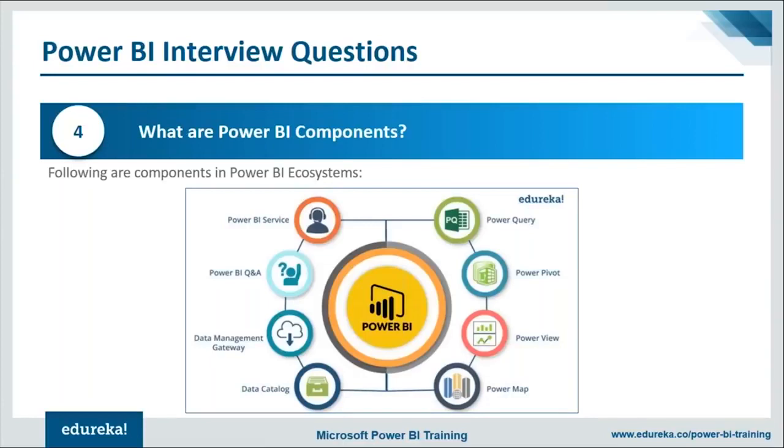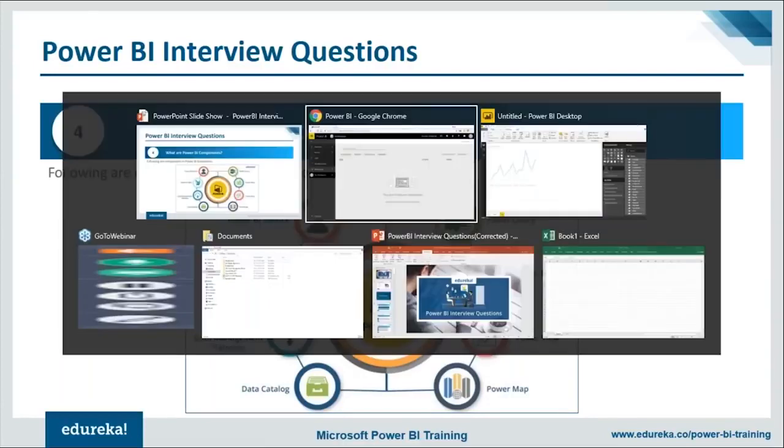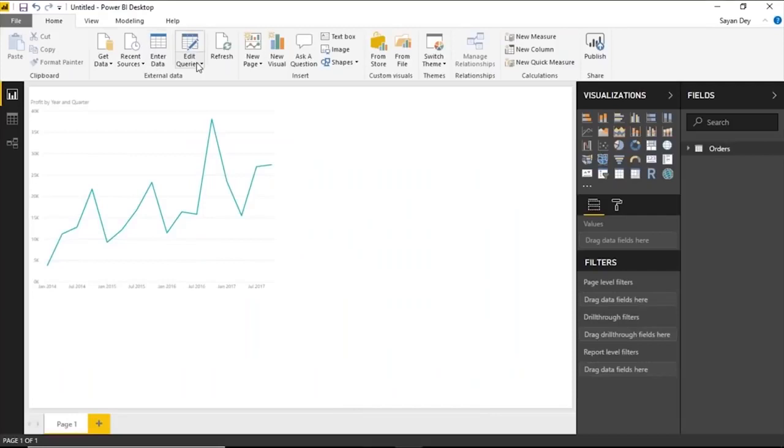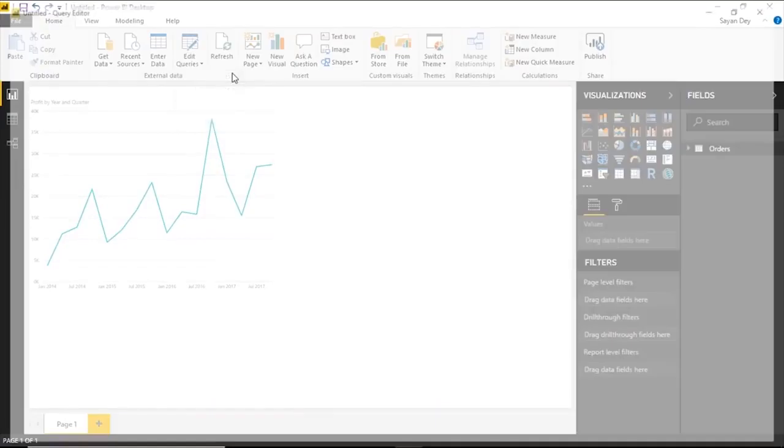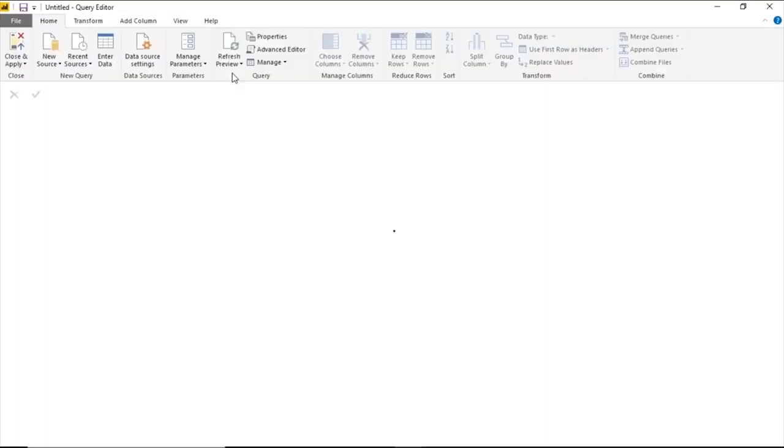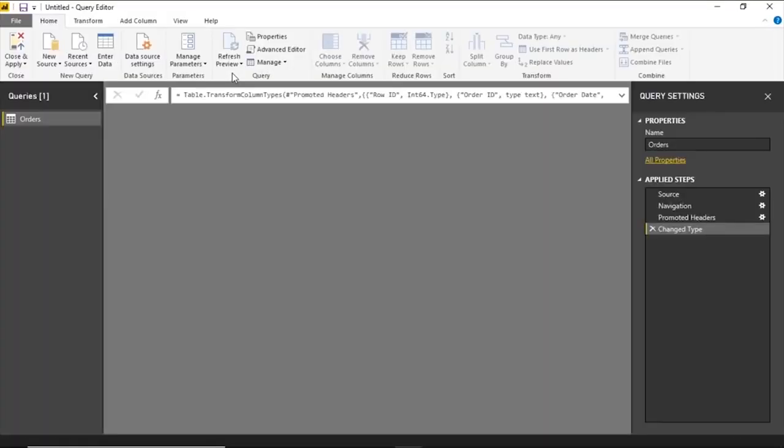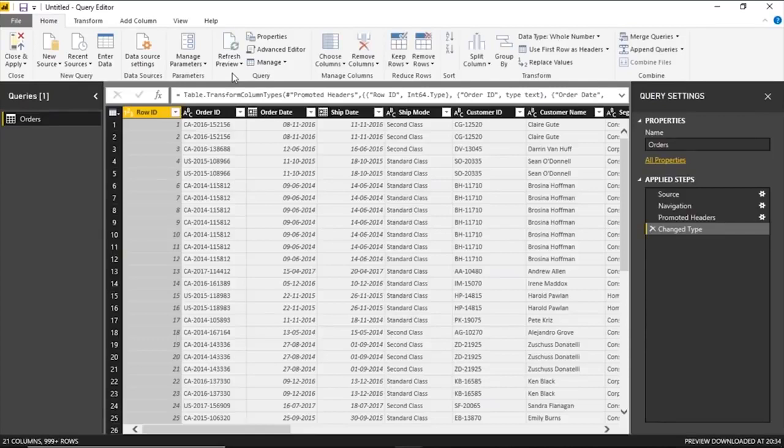If you remember, what I've done as the very first step in Power BI is I connected to my Excel file. Typically, the way to open up Query Editor is either you click on Edit Queries here, or you could have clicked on Edit in that dialog box I got a while back. Once you do that, it opens the Query Editor where you can go ahead and perform basic ETL operations.